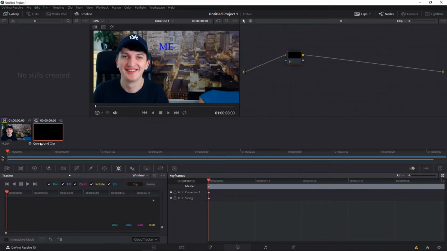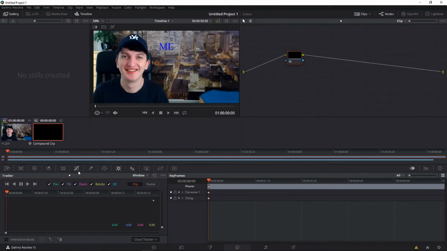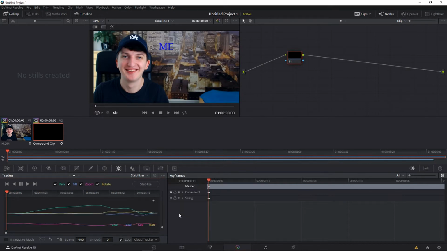And when we are in the coloring mode, right now you will see here your clips. If you don't see clips here, you need to just turn it on and turn it off. Right now we are pressed on a clip. What we want to do now, change the window to stabilizer. And now again, the three dots, classic stabilizer. Now you need to paste the track data and we got the data from my face.